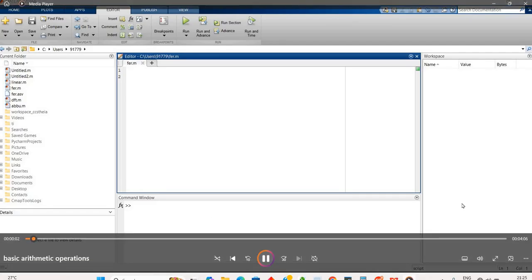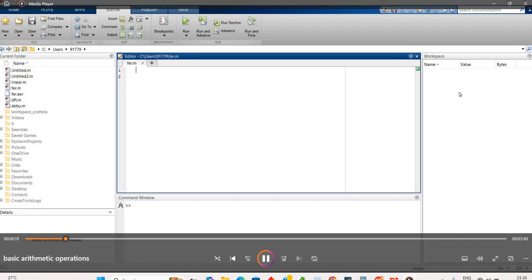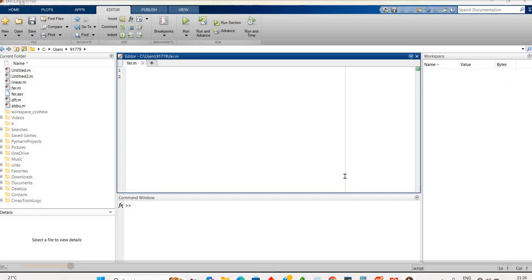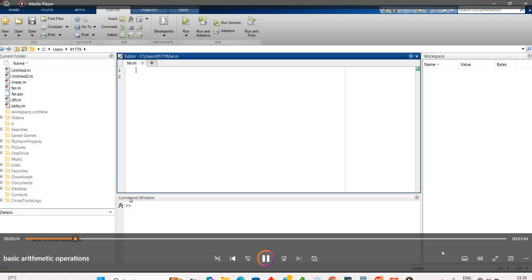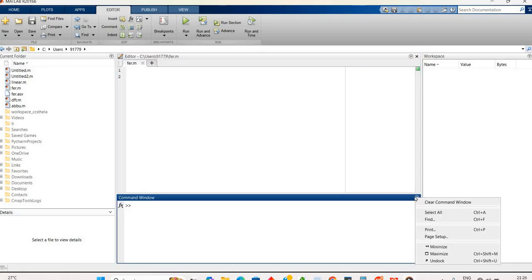When you open your MATLAB, you will get this screen where you will find the current folder, editor window, and command window. Then here you will see some details about the file, and this is the workspace where you will be getting all the variables along with the values and the size. And if you want to see the history of the commands which you have used, you have to click on this arrow mark, and you will see the command history. That I will be showing you later.